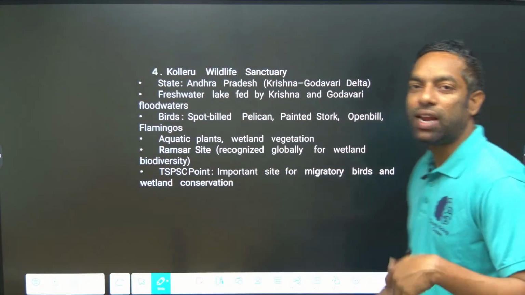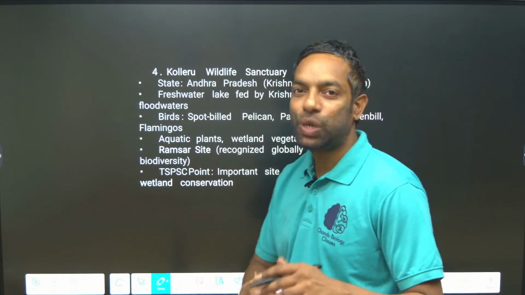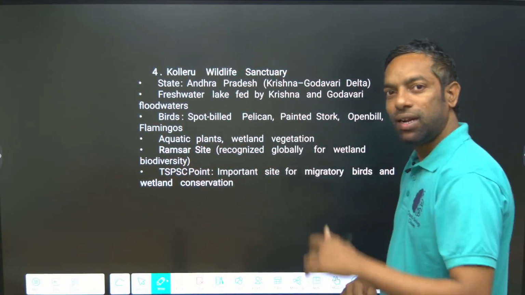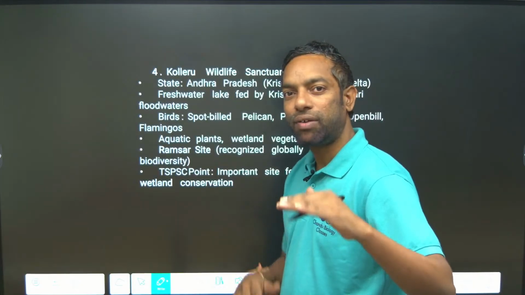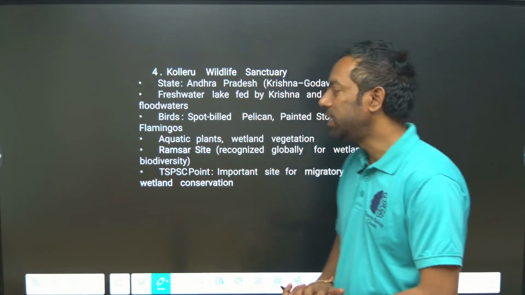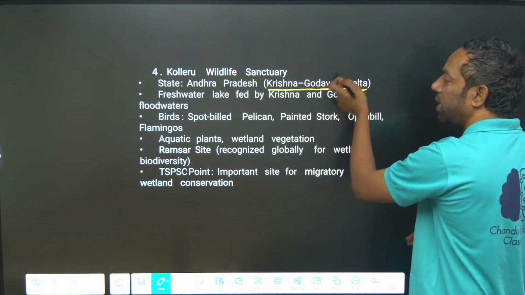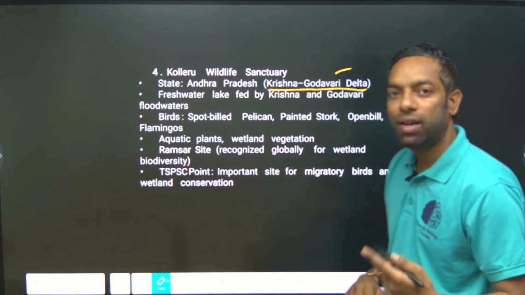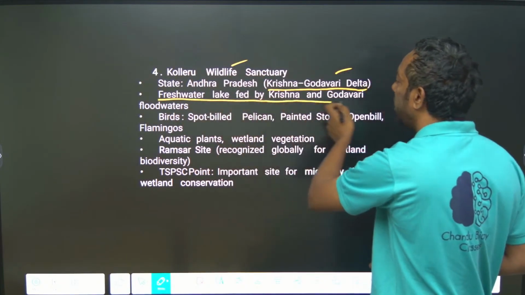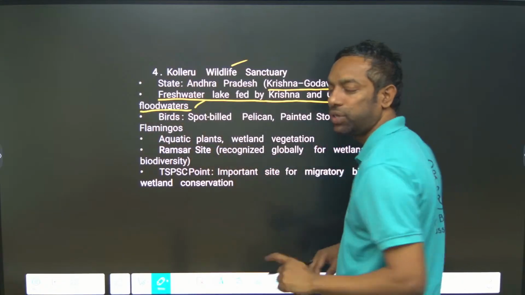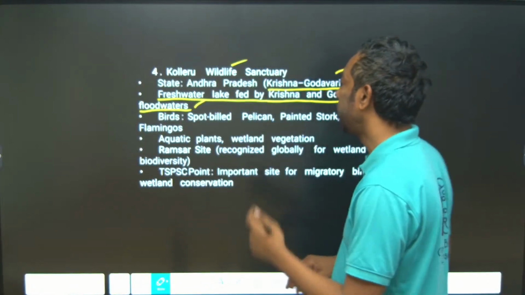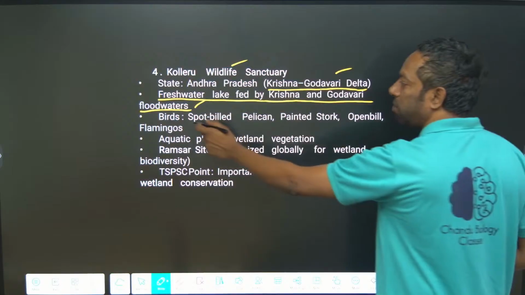Kolleru Wildlife Sanctuary is also important based on the Krishna River. It is in Andhra Pradesh. Srisailam Tiger Reserve is on the border of Andhra Pradesh and Telangana, but Kolleru Wildlife Sanctuary is within Andhra Pradesh itself, in the Krishna Godavari river delta. It is a freshwater lake fed by Krishna and Godavari waterways. Together they form the lake, where birds are spotted.